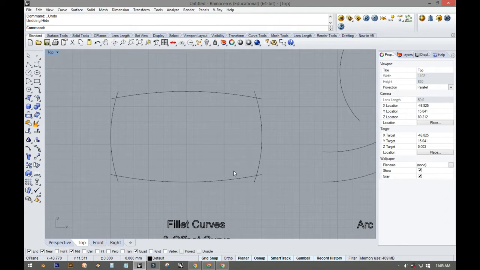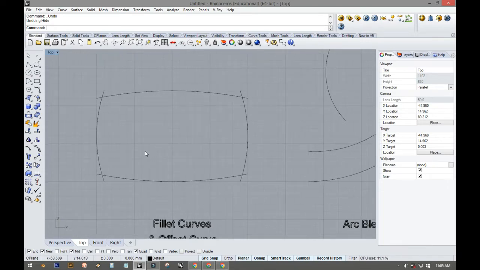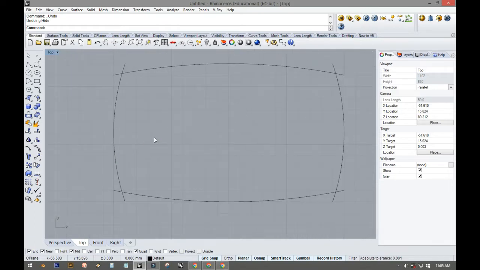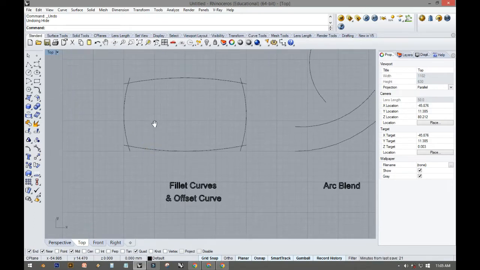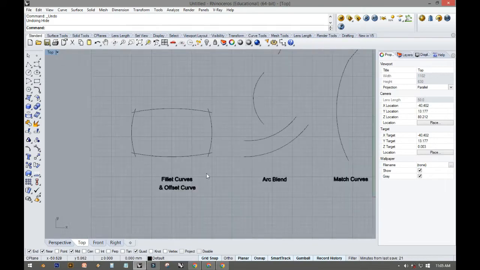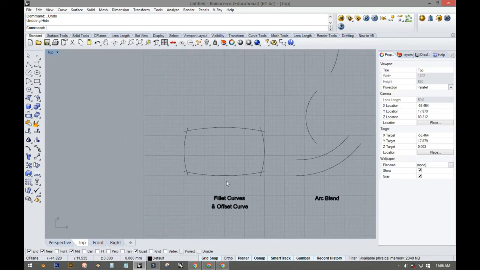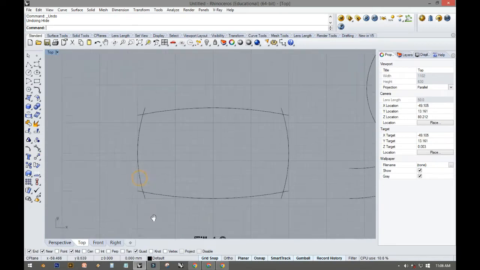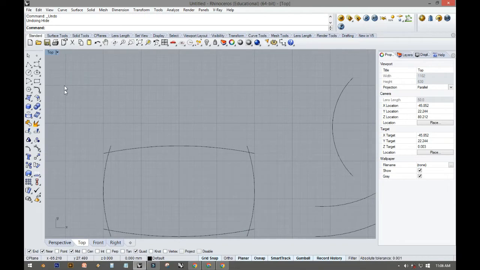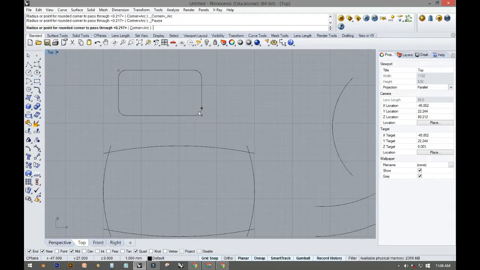basic curve to create objects. But this time we are going to look more at how we can create a curve and then edit it. Before we start, I already have these samples here of the fillet curve and offset. Usually, if you want to create a fillet curve, you can use the rounded rectangle, something like this.